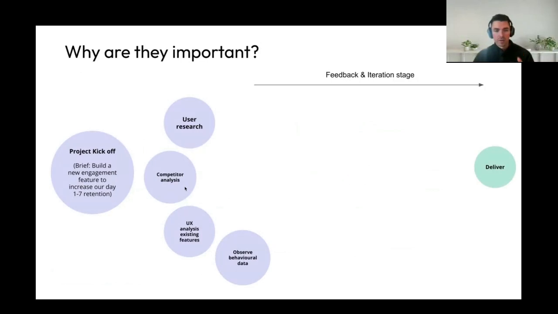So here's an example of a project and a brief and how you could apply your principles at different stages. So the project brief is, let's say you want to build a new engagement feature to help increase your day 1 to 7 retention. This is a very standard brief that's probably across many different leading companies right now. We look at it at Bridebook. So, how can we keep our users stickier essentially? Once they sign up, how can we keep them around to come back for their next session?